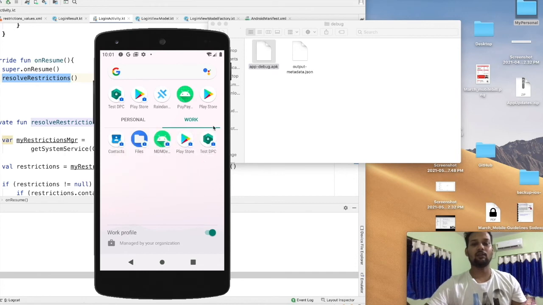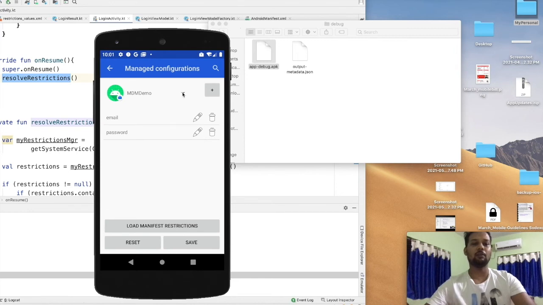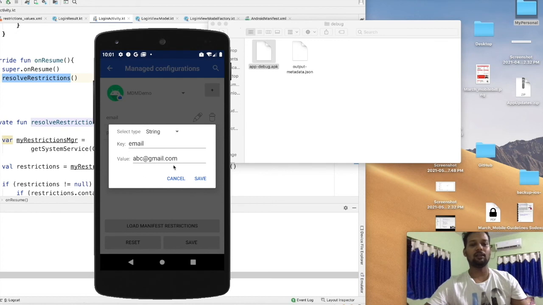So now this is the TestDPC. This is basically used to configure the settings. Here in my case, I am configuring the email and password. Instead of an EMM console or MDM, for development purposes I am using TestDPC. So let me open TestDPC. Here is my application, and these are the two fields I am configuring from EMM, or in this case from TestDPC.